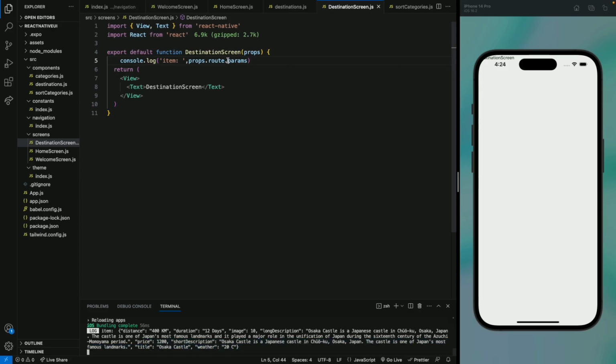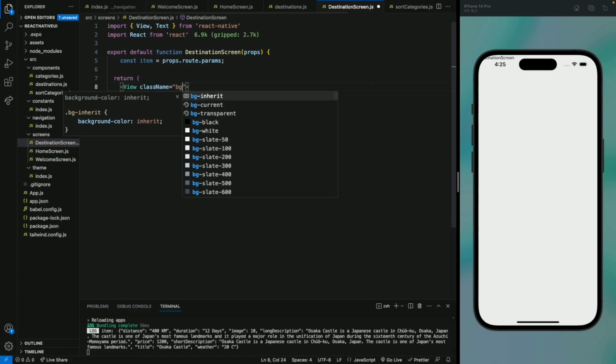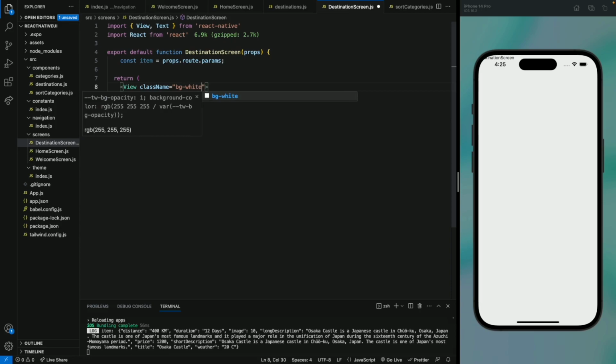So let's save this data in an item. Let's create a constant item and let's save this props.route.params. Now let's start designing this component, and let's give it a class of background white and flex one so that it takes all the space.